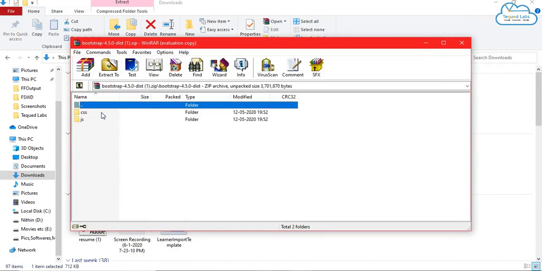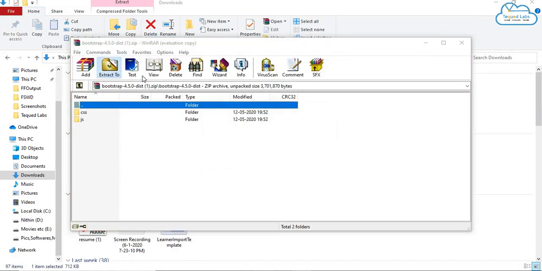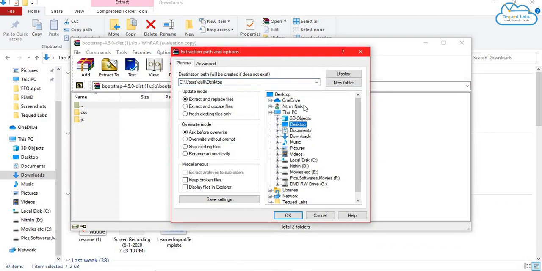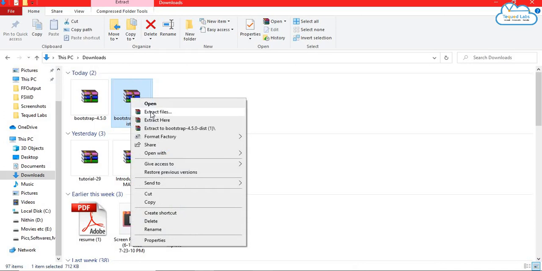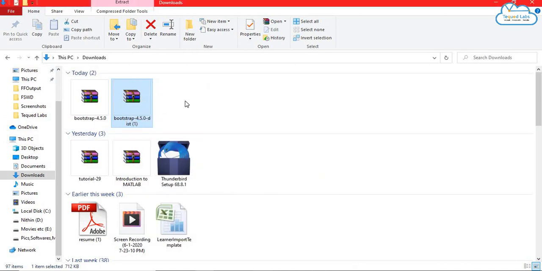So let me go and extract this first. Let me extract it to the desktop. Let me extract it here itself. So I'm going to extract it here. So once I extract, just go back.